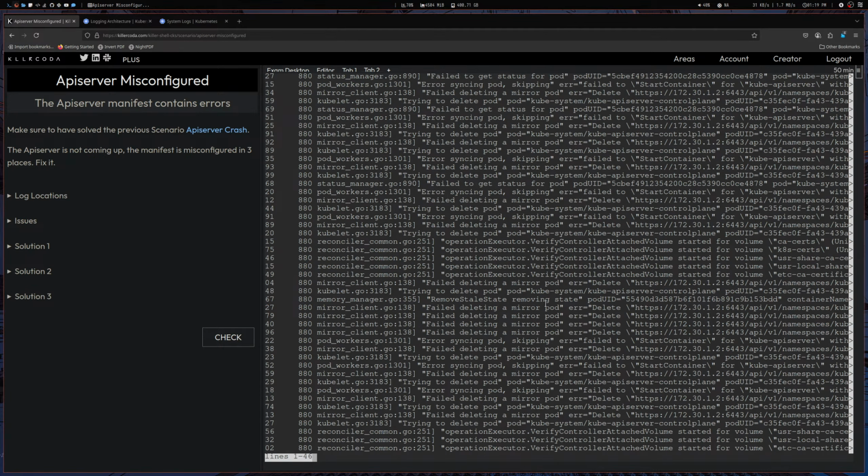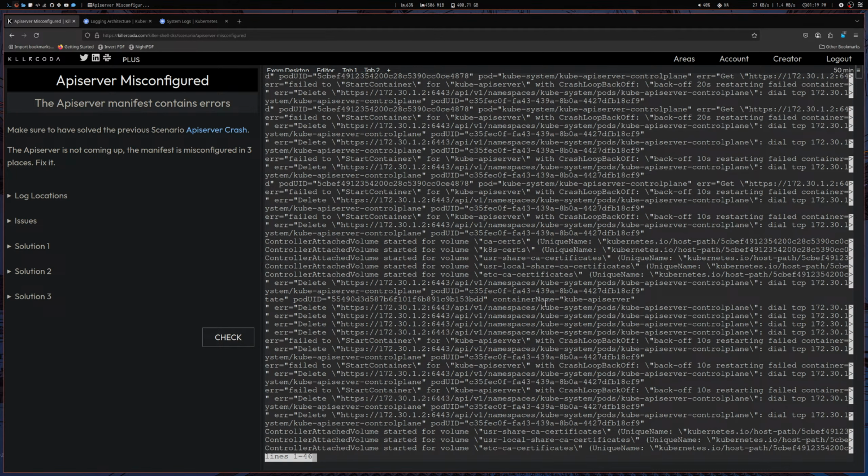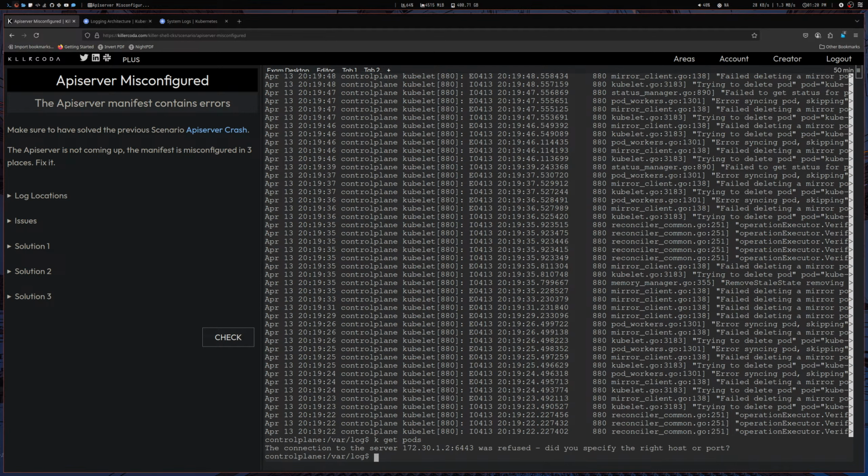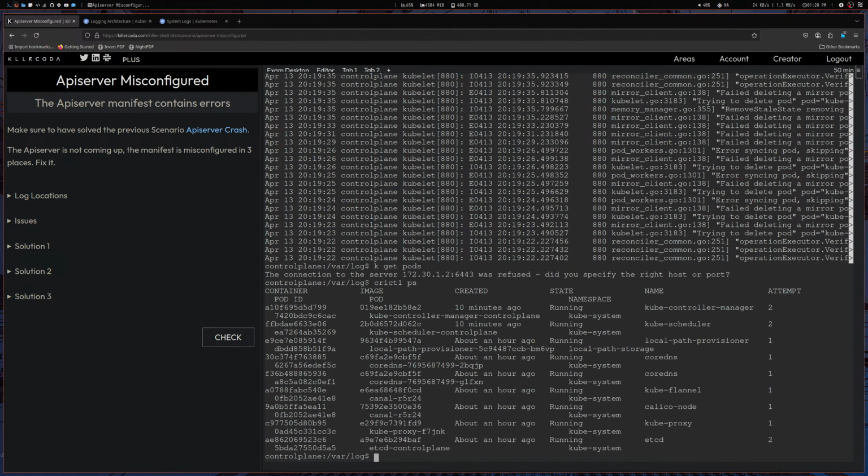Fail to get status for pod. Error. CrashLoopBackOff. Okay, wait. Do we have the pods now? Like, is the container running? No. crictl ps.